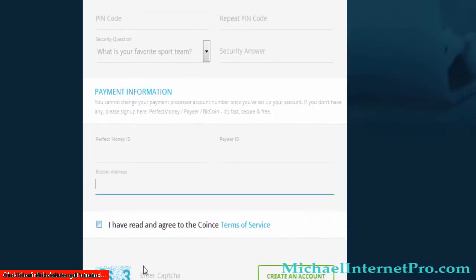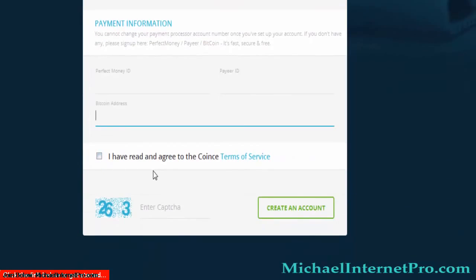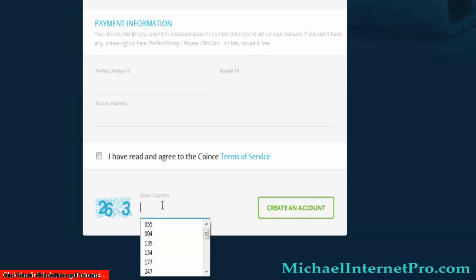Okay, so come down here, you can click on I've read and agreed to the Coins terms of service. Go ahead and make the click here in the little tick box, and then put in your captcha, whatever number is here. This will be changing on a rotation type thing, so it'll be whatever it is. Make sure you put that in. If you enter it wrong, just keep trying until you get it right.